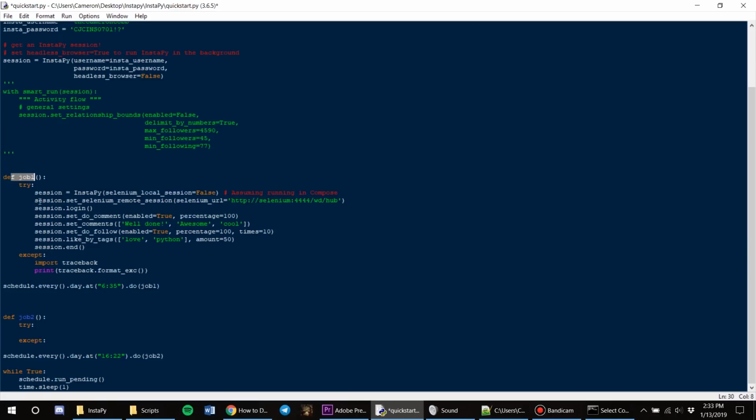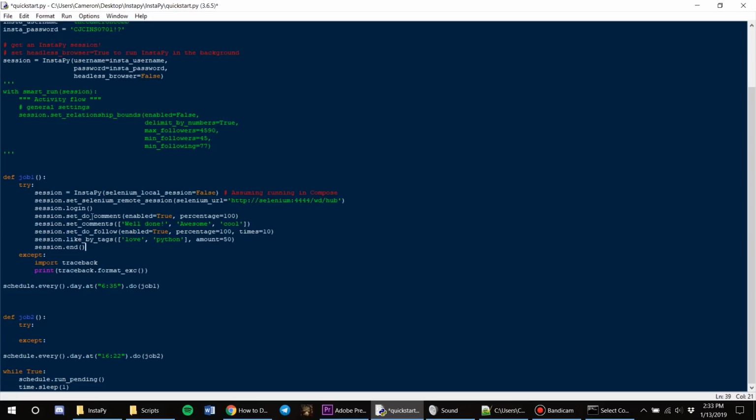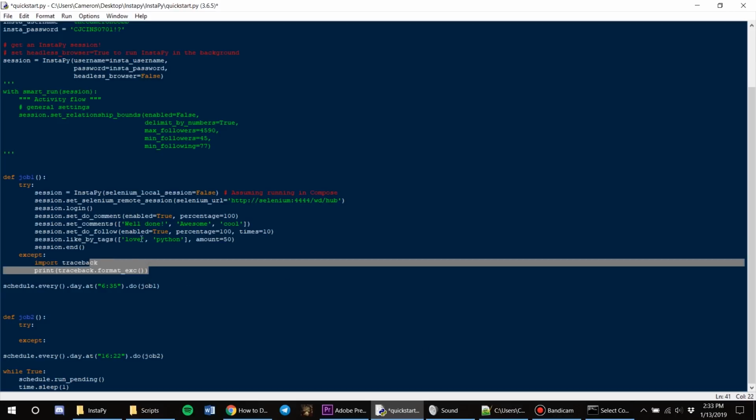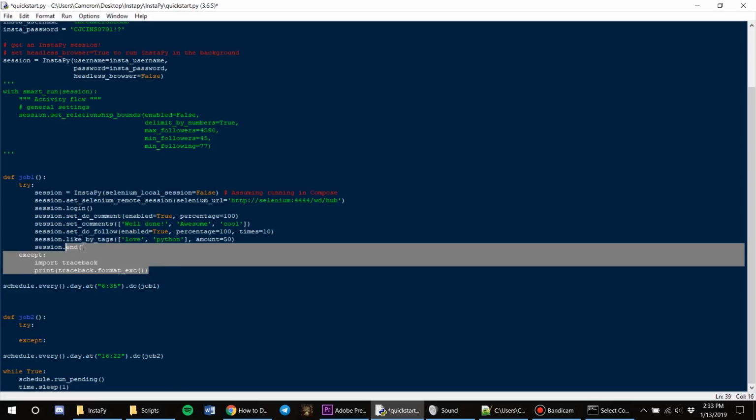So if you're confused about this try and except thing, what's going to happen is when this function is called, it's first going to try everything in here, and if something goes wrong in here, it's going to go to the except part. This is called exception handling. It's going to import the traceback and then print out what the problem was that happened in here, just in case, let's say you're running your script from a server and you can't see what's happening. Whenever you go back, it's going to print out what exactly happened. And let's just say Instagram changed the layout of the web page again. It's going to show what happened.